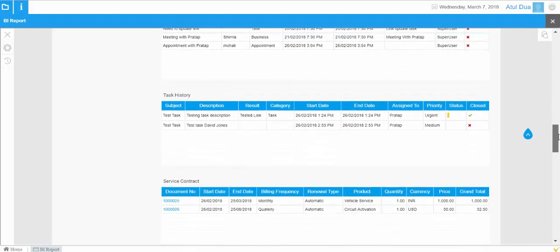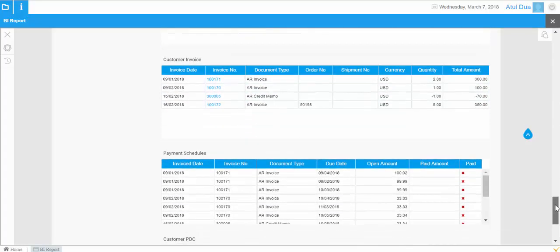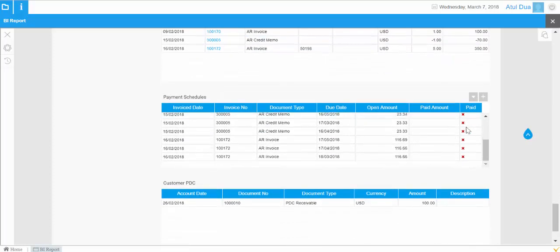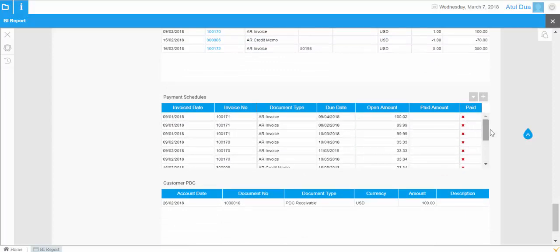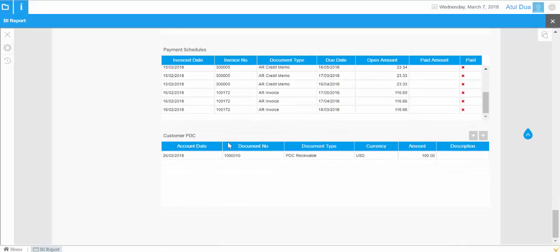And apart from some appointments and other stuff, the relevant details related to accounting are, for example, the customer invoices. So which are the invoices which have been generated, what are the payment schedules, and whether these are paid or not. As we can see, a lot of amount has not been paid yet. And if there are any post-dated checks which the customer has issued.